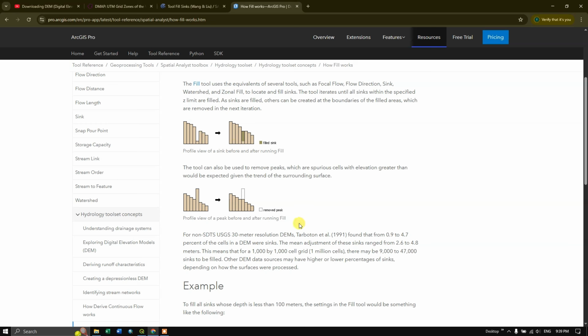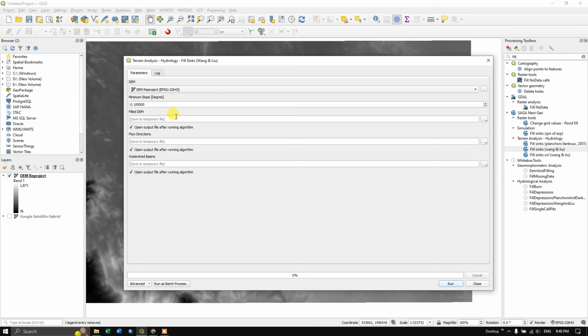Similarly, in case of peaks, these can be ridges or mountains. You can see some peaks naturally, and they can also be due to low resolution DEM datasets or processing errors, both in capturing and ground station processing. Now let us move on and use this fill tool to remove the sinks and peaks in our dataset. You can see here some other outputs are also available.